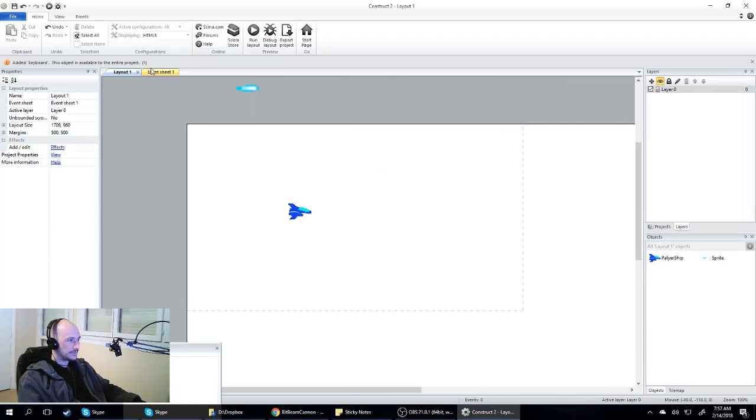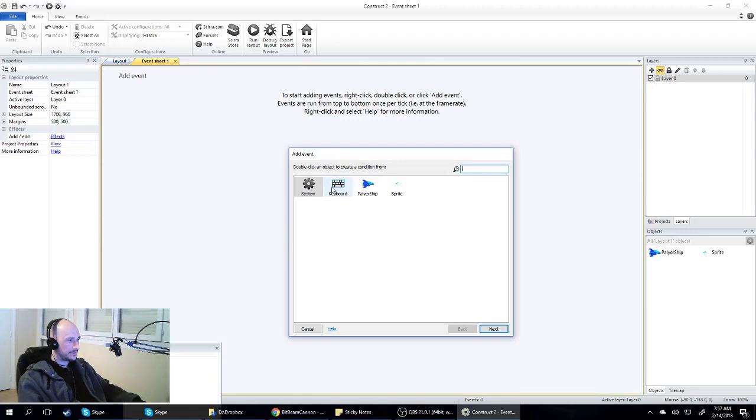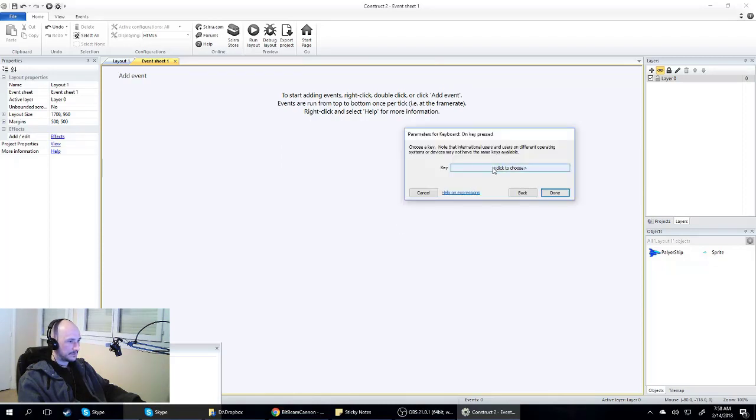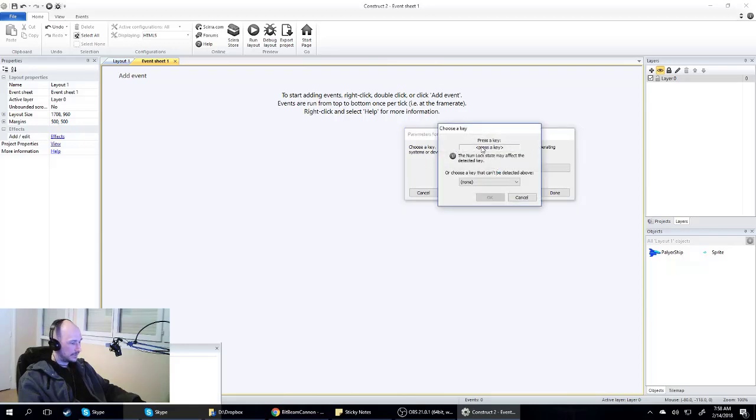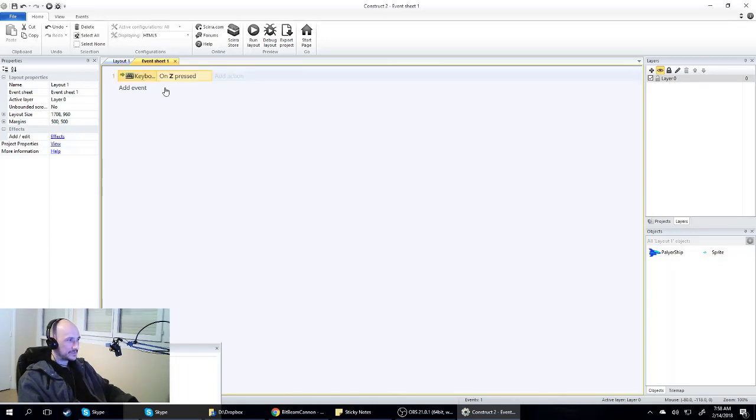So now when I go back to the event sheet and click add event, now I have keyboard here. Okay. So now I can double click keyboard, and I can say on key pressed. I'll double click that, and then I click here to choose what key, and I can just press a key. In this case I'll use the Z key, or Z for those non-Americans. Nice. And click OK. So now, as you can see in the event sheet, we have one event, which is keyboard on Z pressed, and now we can add an action.